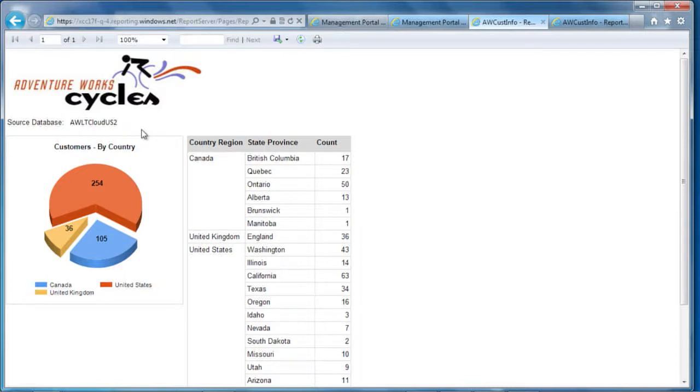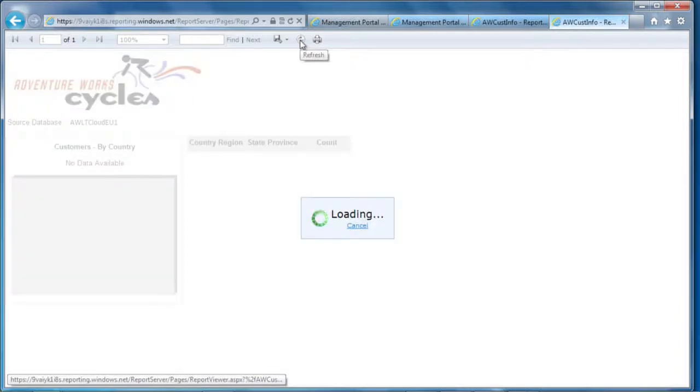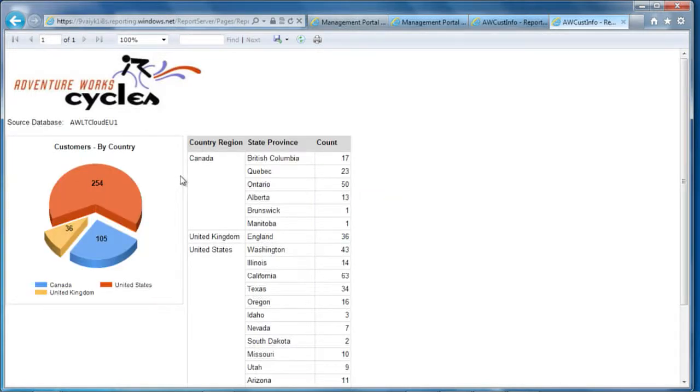I should do the same, go over to the European-based report, hit refresh, and again, that now shows the graphs and the tables because the data is now available in Europe. So here now we've set up a sync group between two US databases and one European database, and the initial synchronization has occurred. So let's quickly go back to Management Studio and make a quick update and show that reflected in the report.